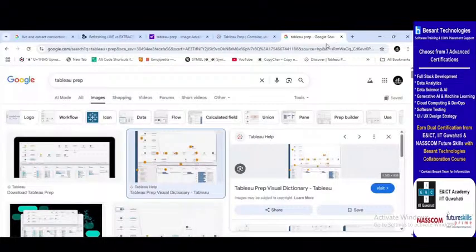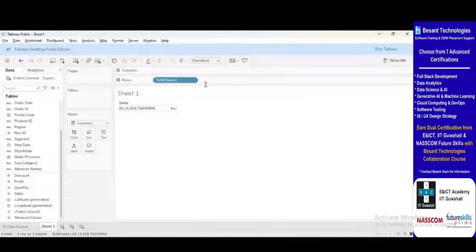Okay, but that is a separate tool. Some organizations would not use two different tools, Tableau Prep and Tableau Desktop. They would use only Tableau Desktop. All the data cleaning work they would be doing in Tableau Desktop itself. It is up to the requirement. Some people would use it something like this.